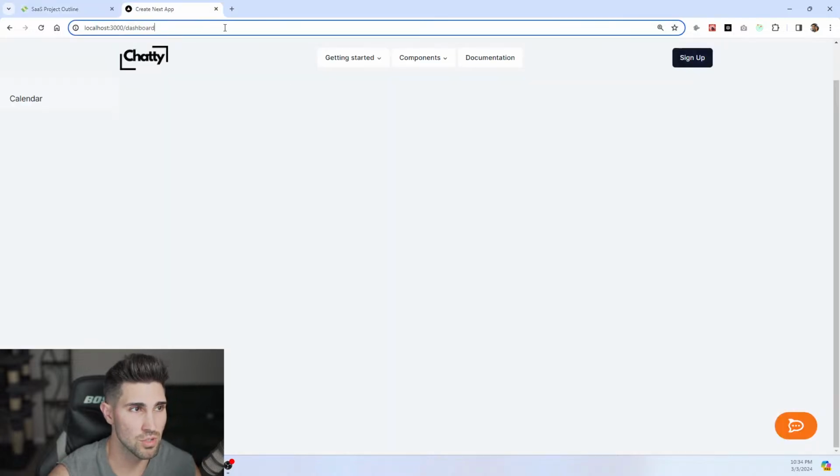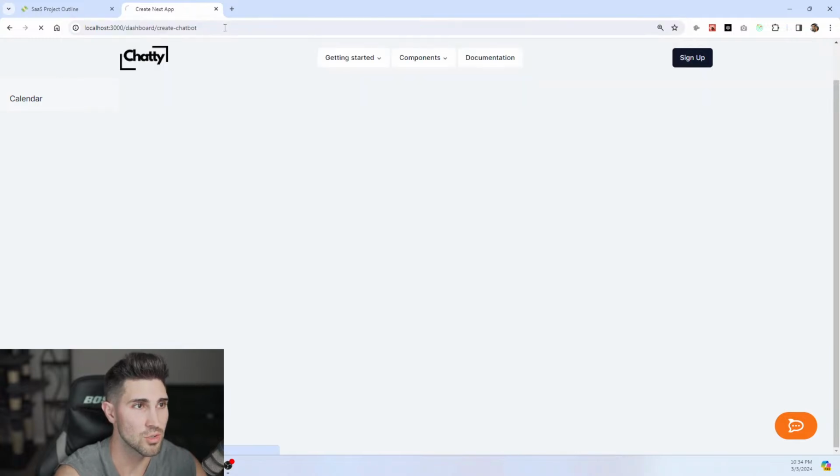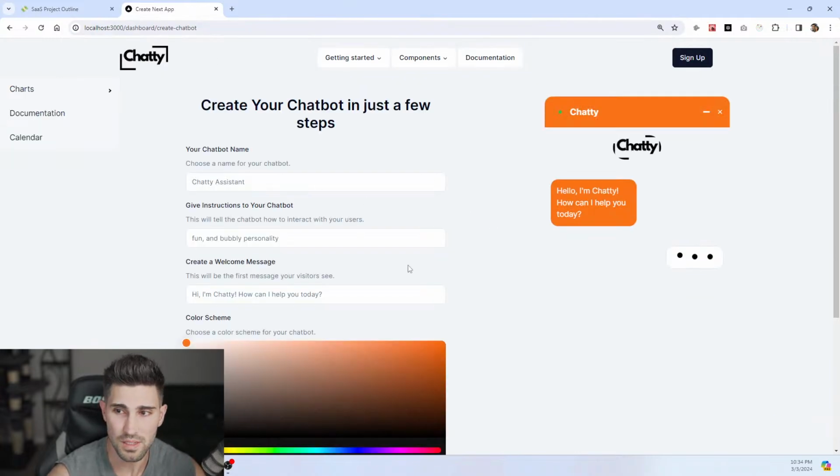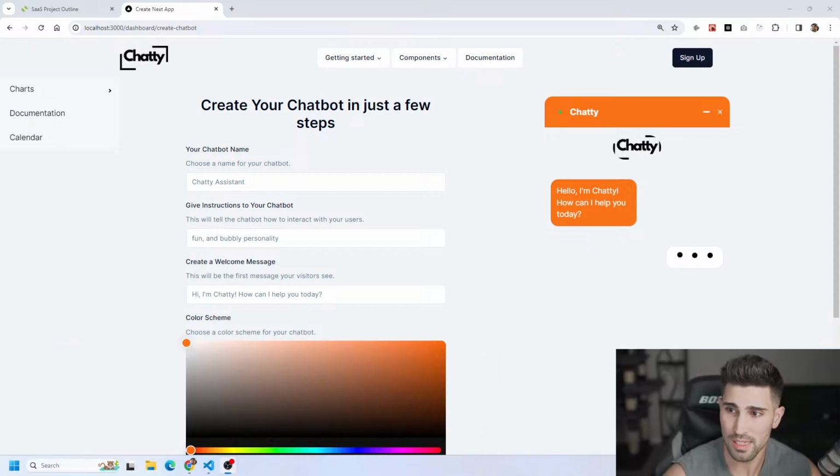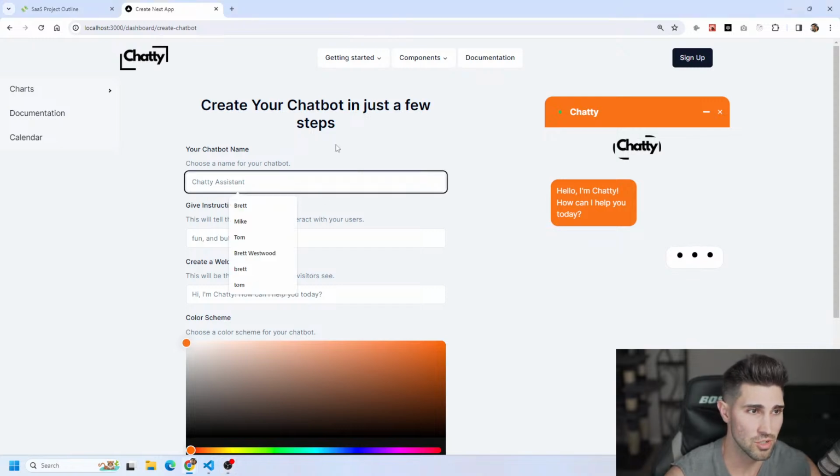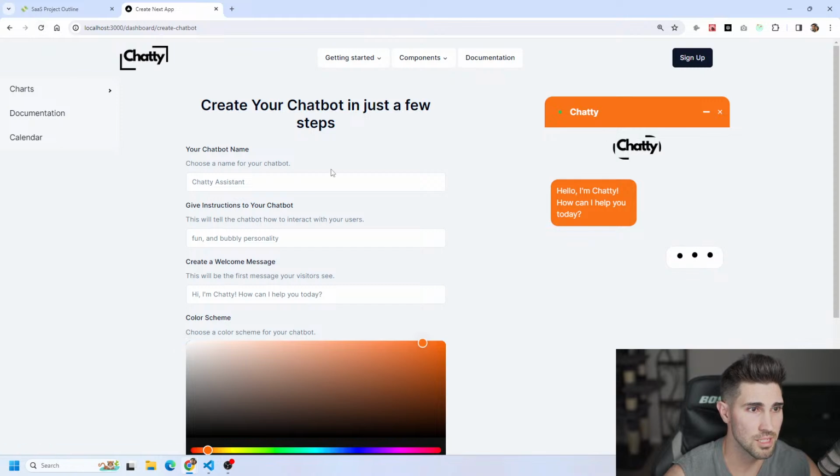If we go to our /create-chatbot page, this is allowing them to create a chatbot. This is why I said they don't need to know any code. So here is the form that they could fill out, and then this is the prototype of how the chat is going to look for them. What they can do is change their chatbot name. So say we want Chatty 2.0. Let me refresh this page.